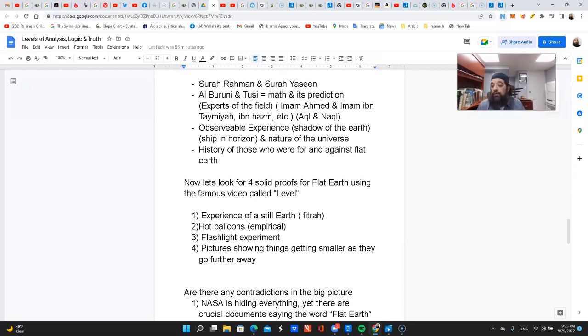Experience of the still earth. Yes. Hot balloons. That's empirical, but has nothing to do with flat earth. Flashlight experiment. That was a failed experiment. Pictures showing things getting smaller as they go further away. Again, something that all the scientists would say no to.